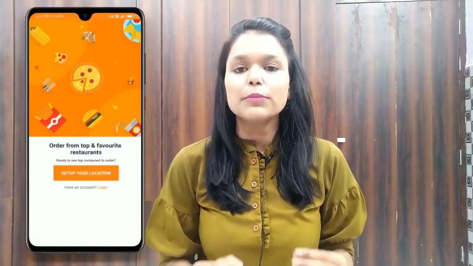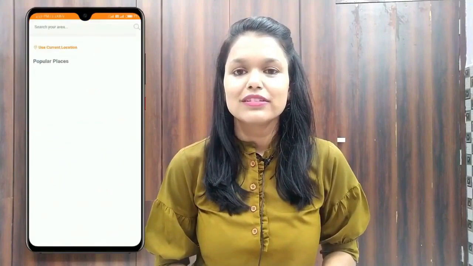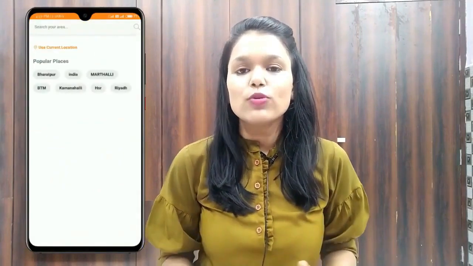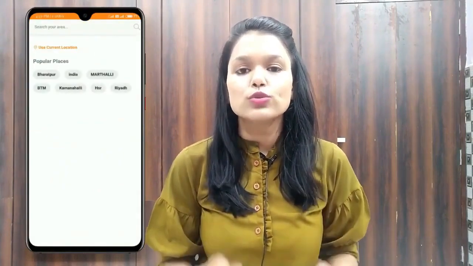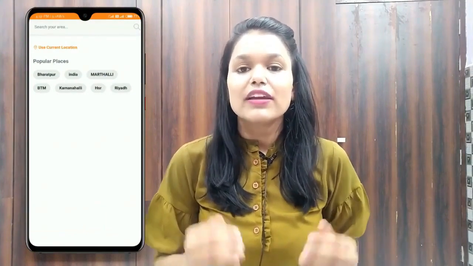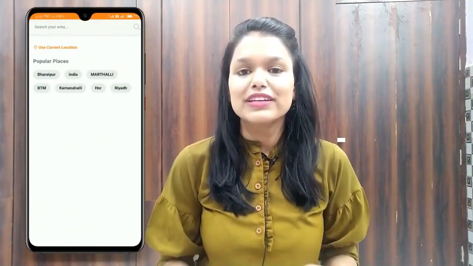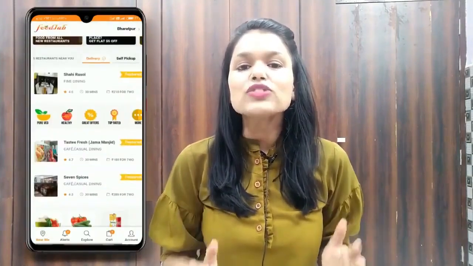So when you download the app on your phone, you can see the app looks like this. Click on the FoodLab icon. It asks you for your location. Click on set up your location. You can choose your live location or you can also choose available locations here. Right now we are choosing Bharatpur city. Now enter your complete address over here. Save it. Yeah, this is the home page of the FoodLab app.